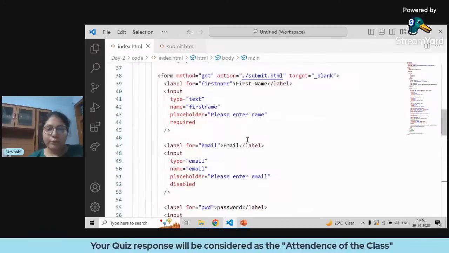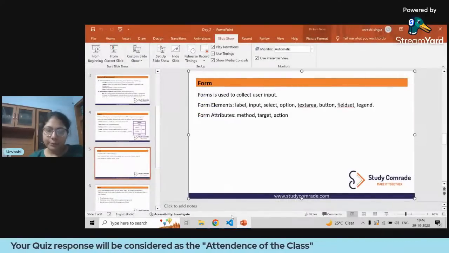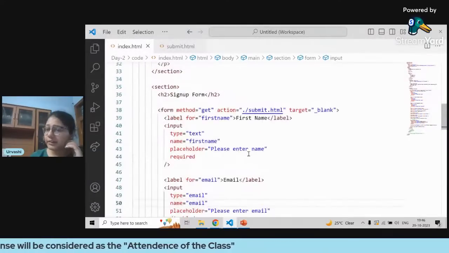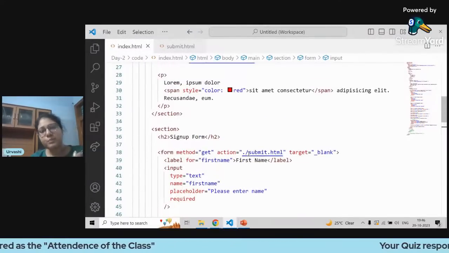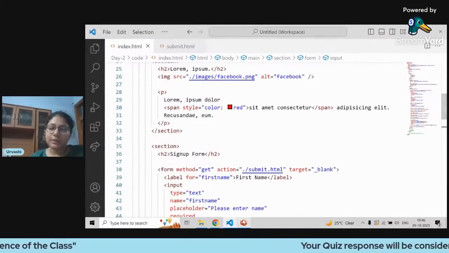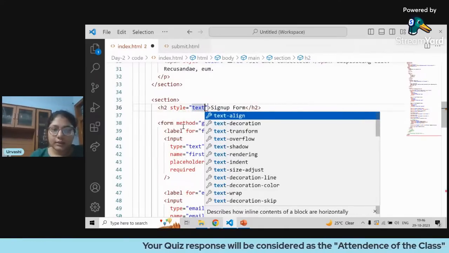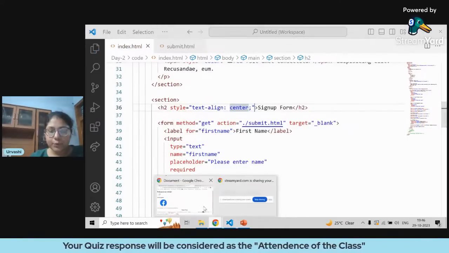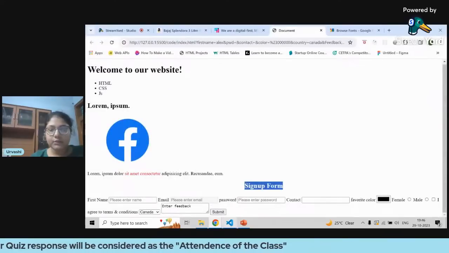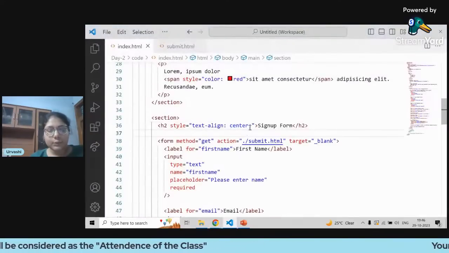This is your form elements and attributes. Definitely, you can practice. You can try creating some registration and login forms, and after submitting, you can display a message. Okay. You can give some styling. If you remember, we did some styling properties, like this will come in center.